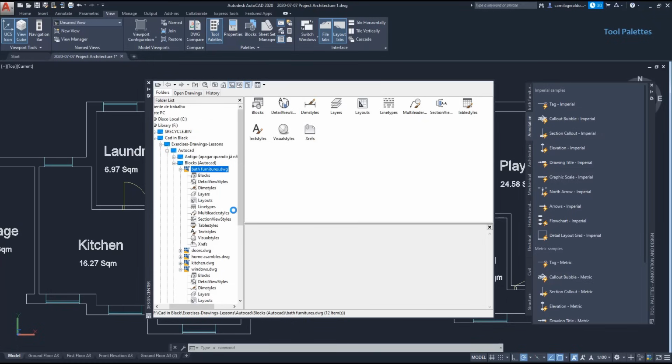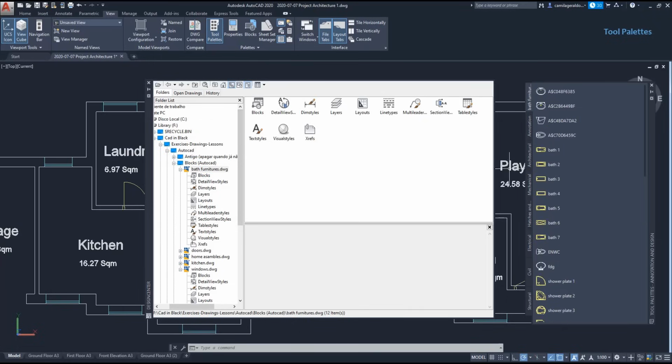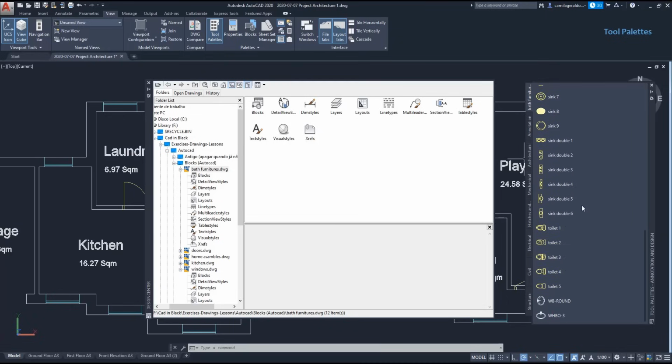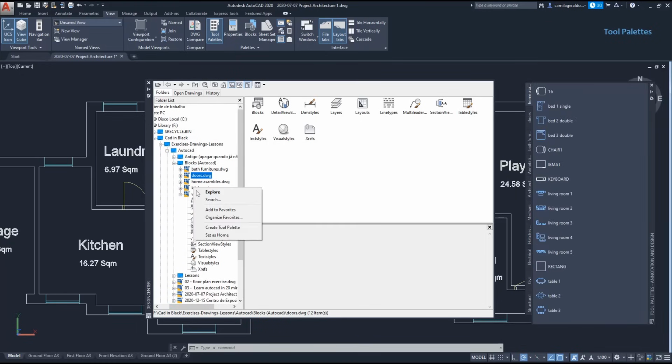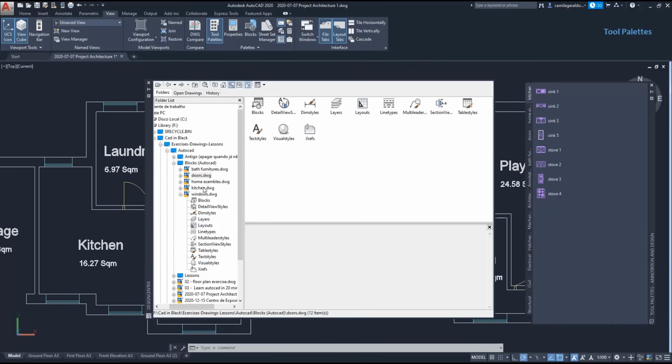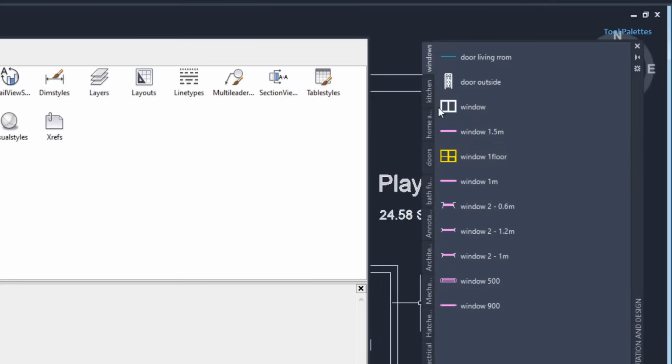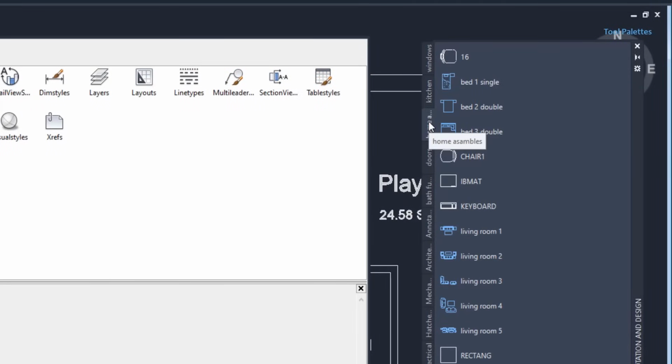Click, then wait a few seconds until the palette is generated, and as you see, it goes directly to the top of your current group, and only the blocks were generated. Then I'm going to repeat the process for the other files: doors, home assembles, kitchen, and windows. All are generated and placed above.